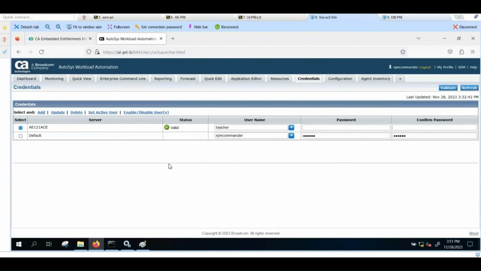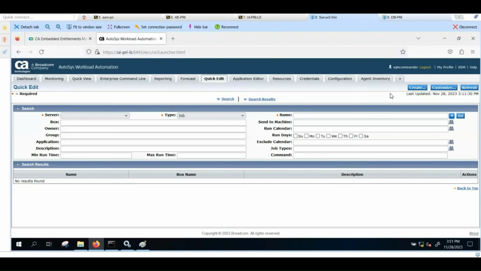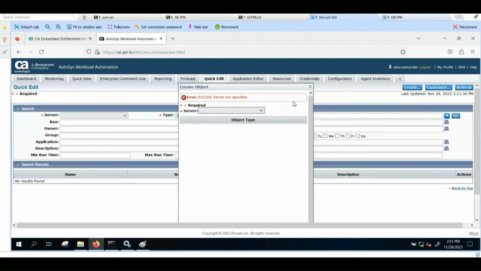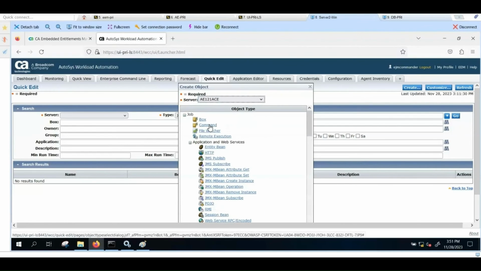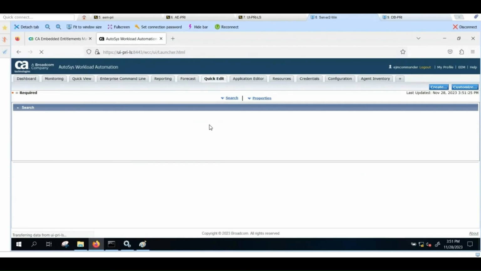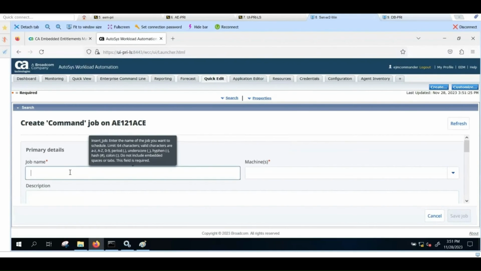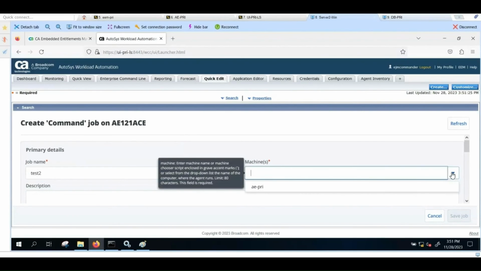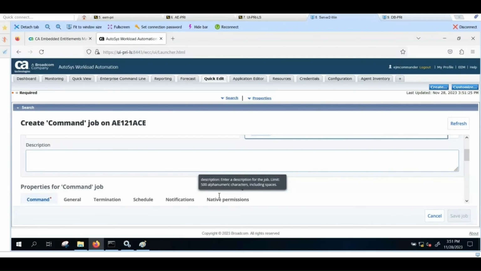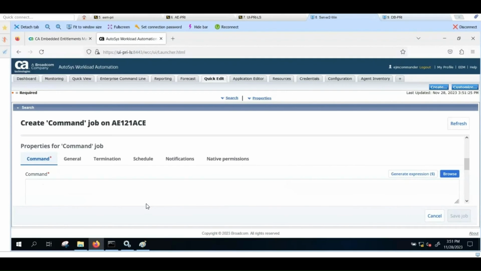Now, let's do a test to validate that the installation works correctly. We are going to create a test job. On the Quick Edit tab, select Create. Select the server name. And select the command option to create a command job. We enter the job name and select the agent machine to execute the job. We enter the command the job will execute.